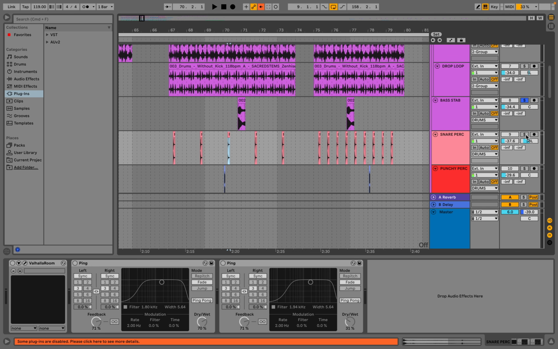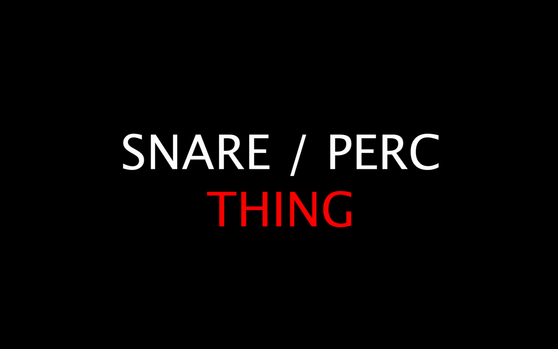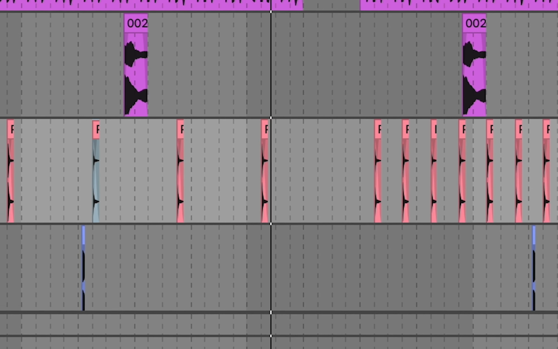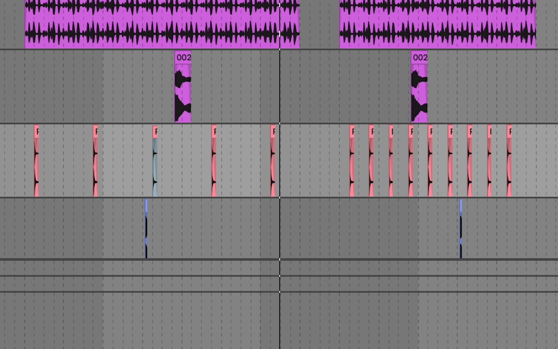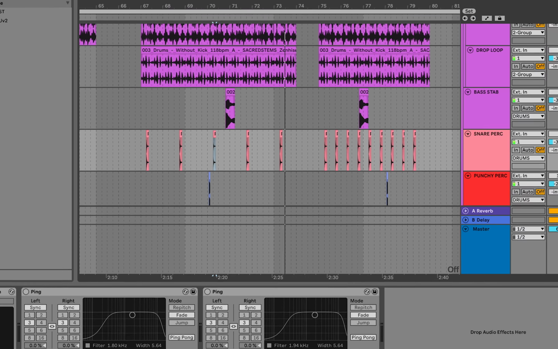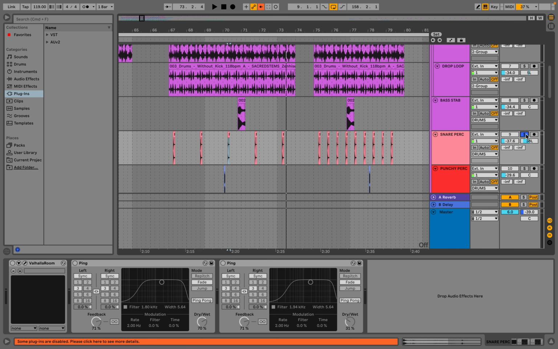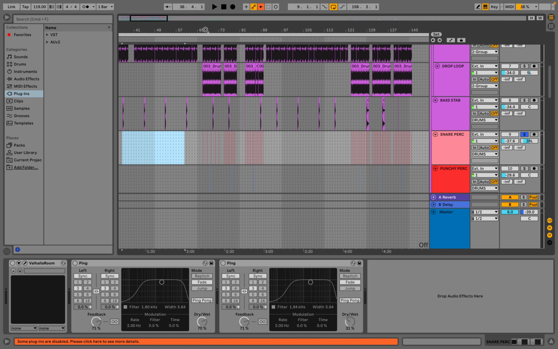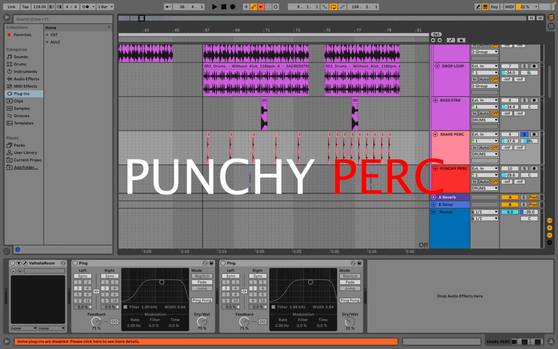Over here I have a little snare perk. I don't know what to call it. Basically, this is just a higher frequency layer of my actual main snare or clap. This just goes on as an additional layer to fill out the sound of the snare or clap. I've only used these during the drops just to create more emphasis, because before the drops, pre-drop or build-up, I don't have any snares, I don't have any claps. It's just hi-hats and random percussion.